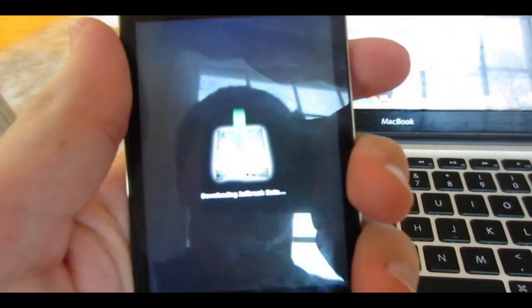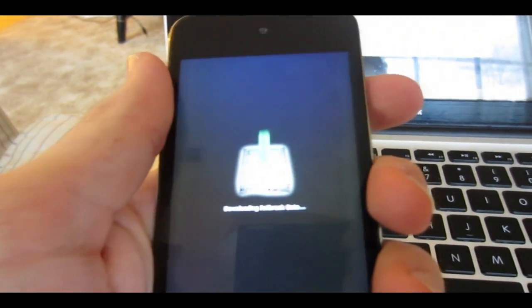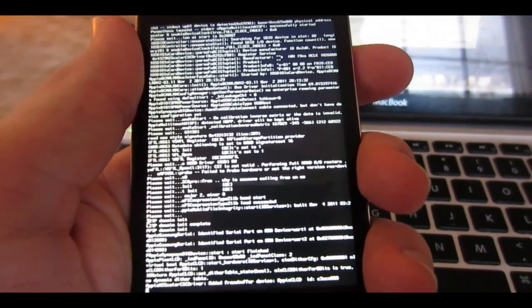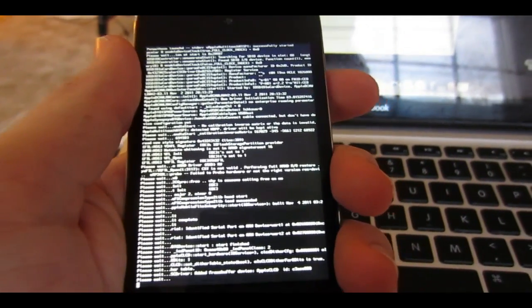That is correct. Don't worry. Don't freak out if you see that. That's what you want to be on your device. And that means the jailbreak is working. This code is not somebody hacking into your device. It is just simply the jailbreak doing its thing. It is working on your device. So don't freak out again. That's what's supposed to happen.